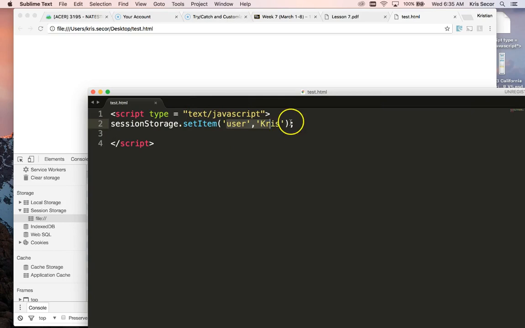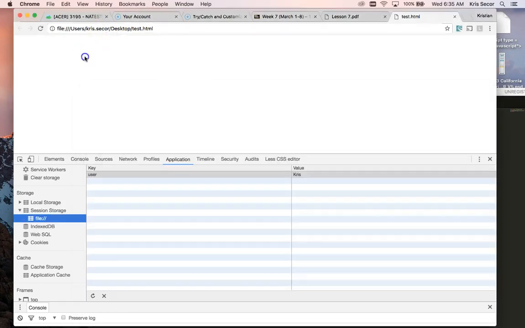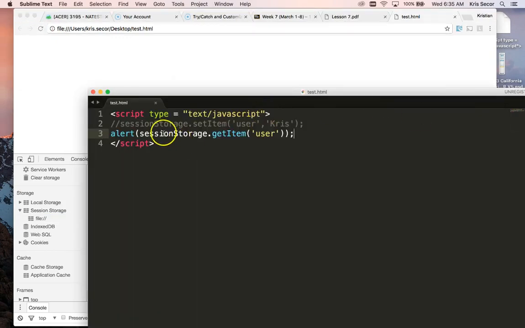Well, because these are key value pairs, all I would need to do is something like alert, and then session storage, dot, oops, not a string, excuse me, get item, and then I'd put user here, like that. If I do that and close my braces the way I should, I would get an alert in Chris. So the best thing about this too is it's consistent.